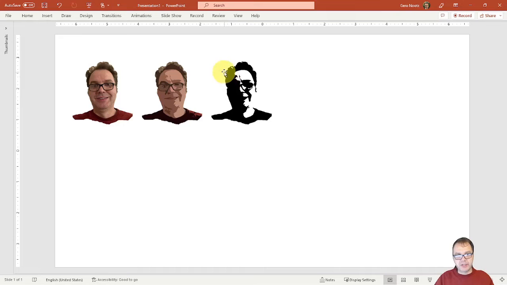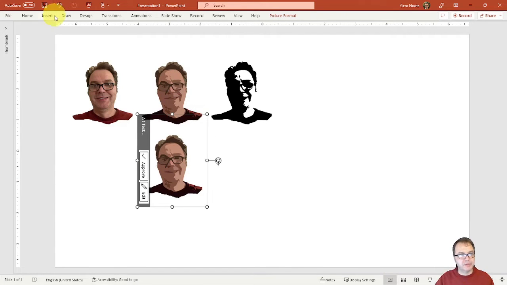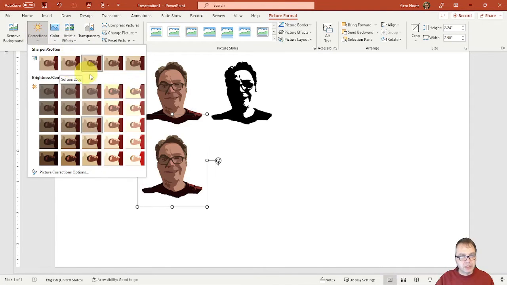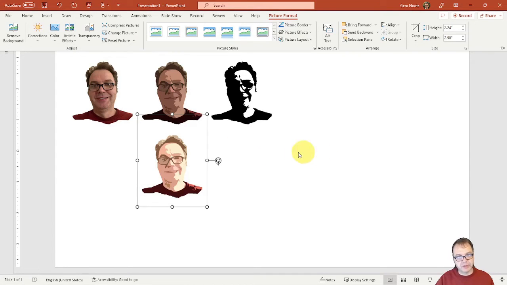Well, if this is too much shadow for you, you actually can go back here and you can copy this picture here and lighten it before you turn it black and white. So let's do that. Go again, picture format, contrast, and we just want to make this a little bit lighter. So maybe this is a good contrast here.